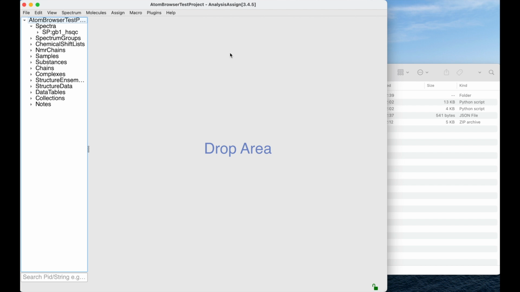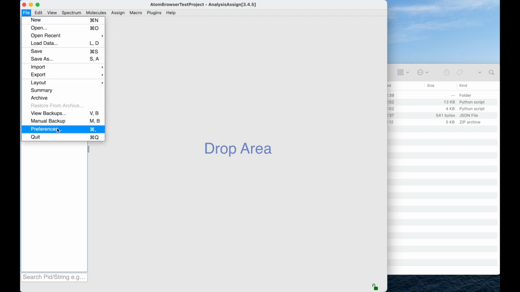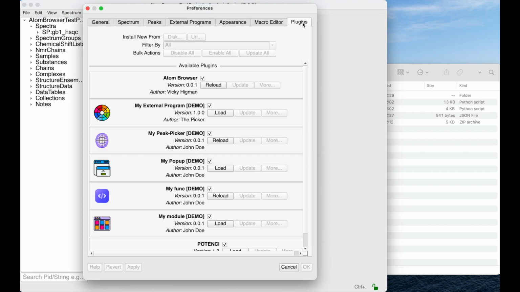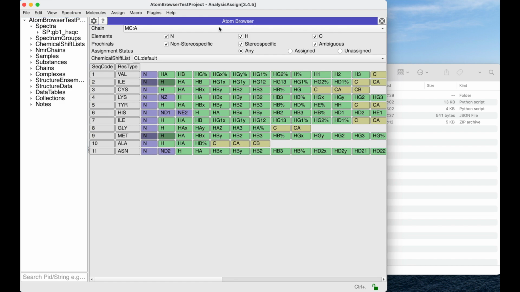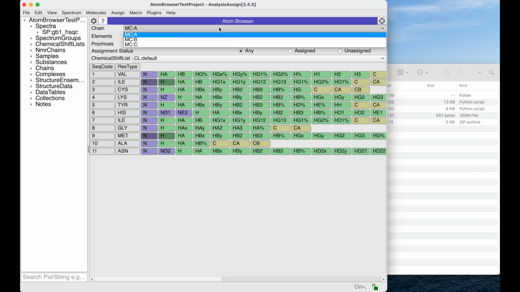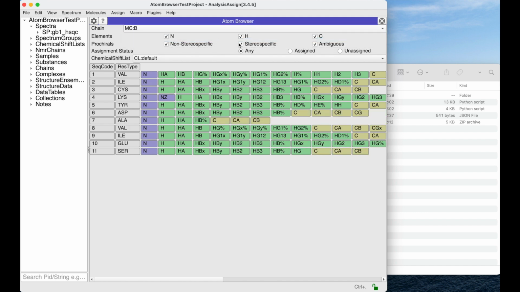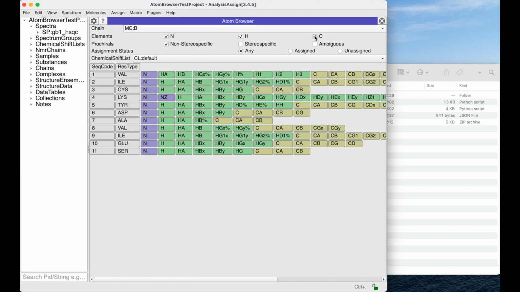So I've now restarted the program and opened a suitable test project. So now if we go to File Preferences, you will see in Plugins that there's an additional one called Atom Browser that has been added. If you wish, you can click Load, and then if you go to Plugins, User Plugins, I can now see Atom Browser. And here it is. I can select my chain and view it in various different ways.